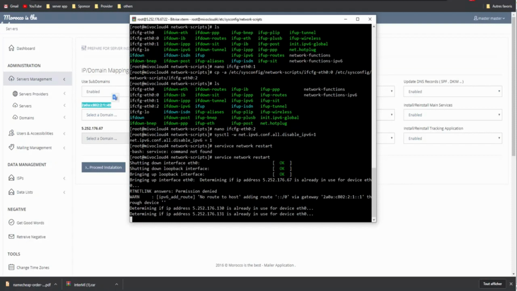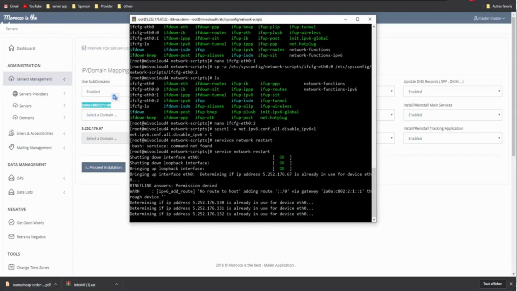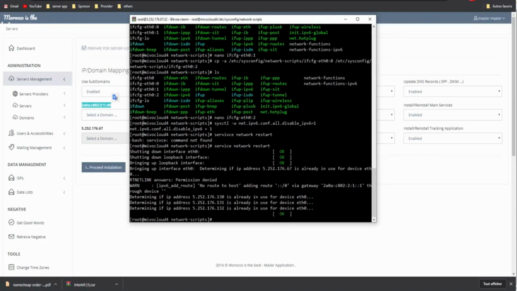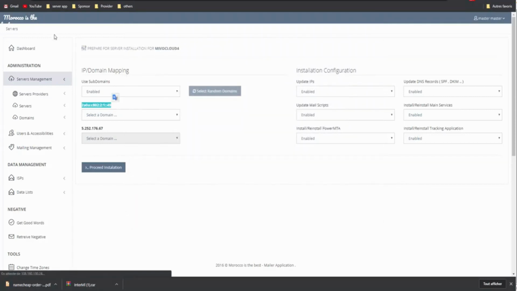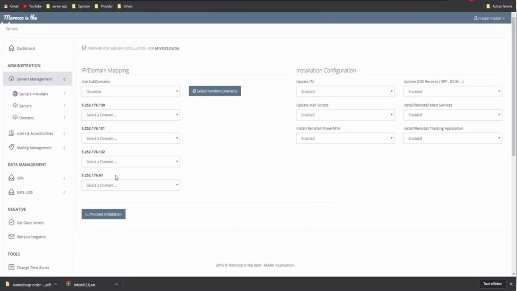Now everything is good. The IPv6 was disabled, and here they are, the IPv4 that we need. Now we refresh the page, and as you see, they will appear here, the IPs that we added, and the IPv6 disappeared.